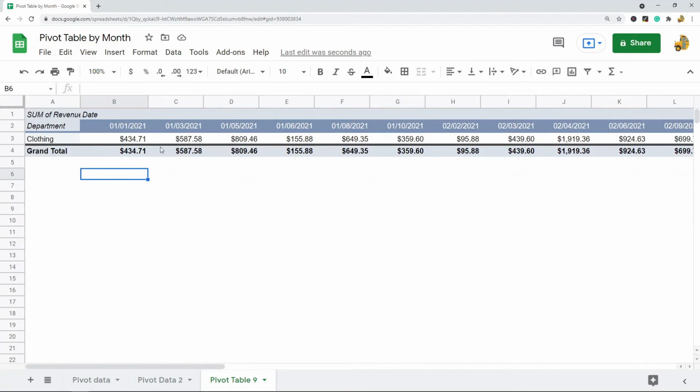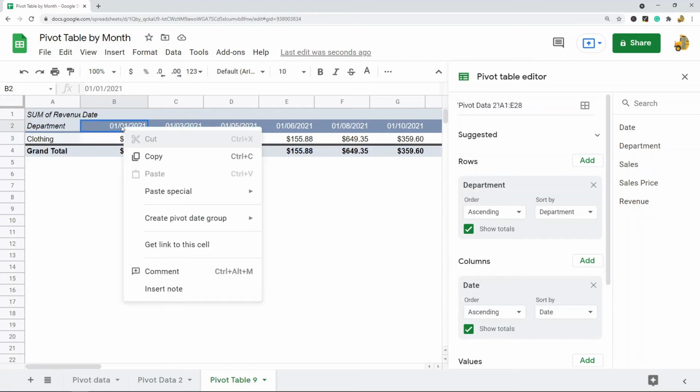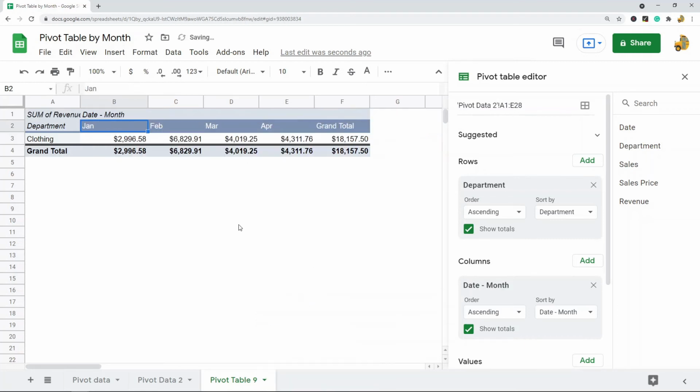To do that, it's relatively simple. Once you have the dates in your pivot table, you right click on any date and you will find this option, Create Pivot Date Group. And from here, you have all the options for the pivot date groups that you can create. So what I want to do is month, and you can see now I have my pivot table summarized by month. And now everything looks really neat, and I can make some analysis and compare the total revenue for each month.